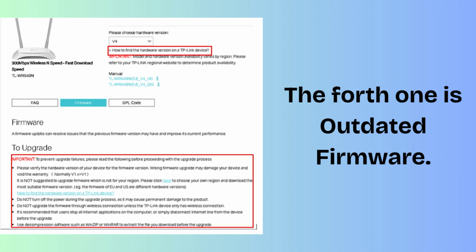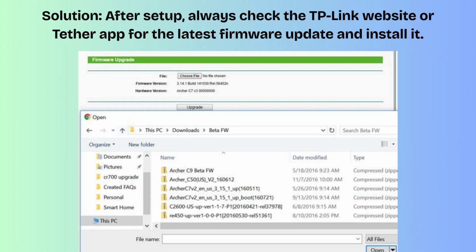The fourth one is outdated firmware. Many people skip firmware updates, which can cause unstable connections and speed drops. And the simple and easy solution is, after setup, always check the TP-Link website or Tether app for the latest firmware update and install it.